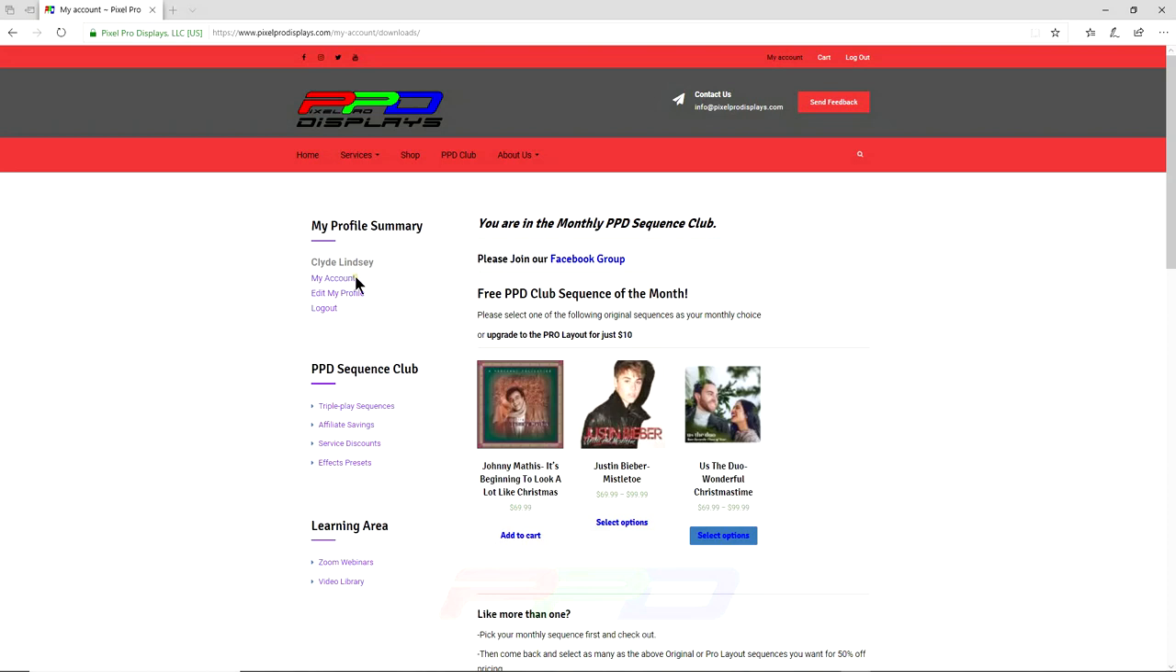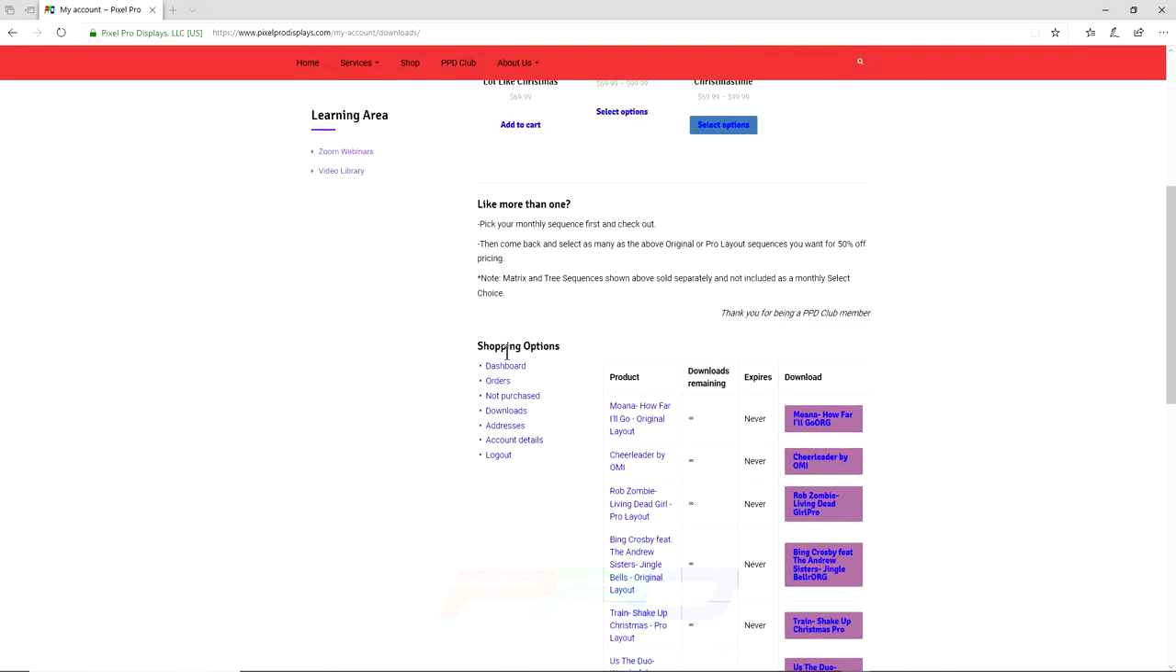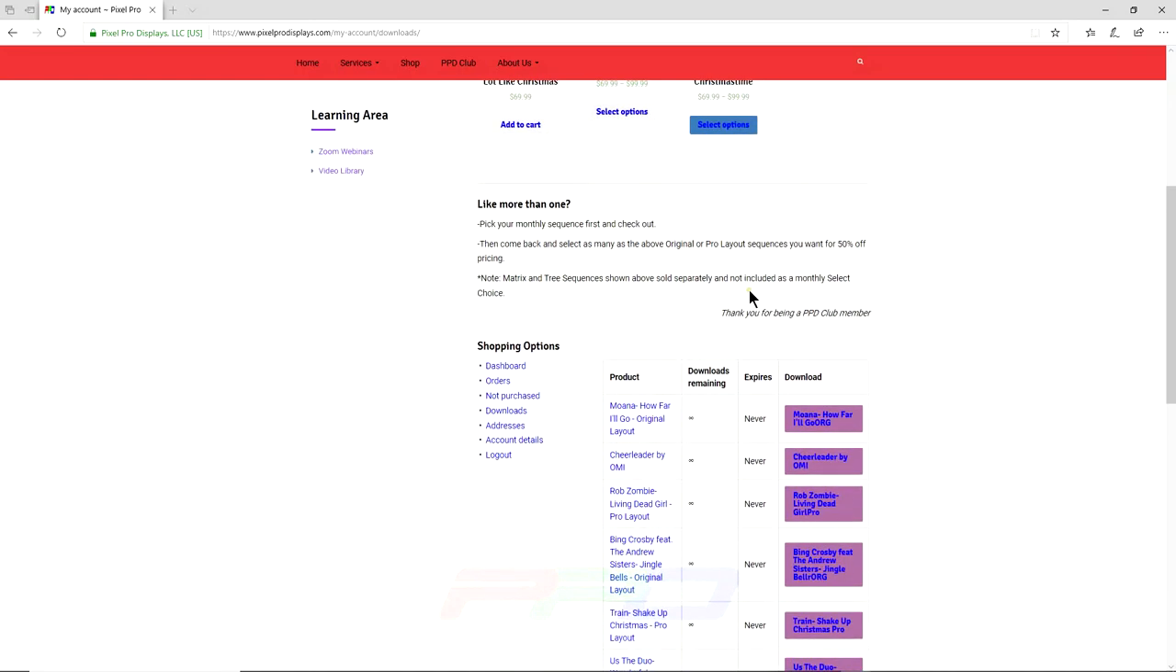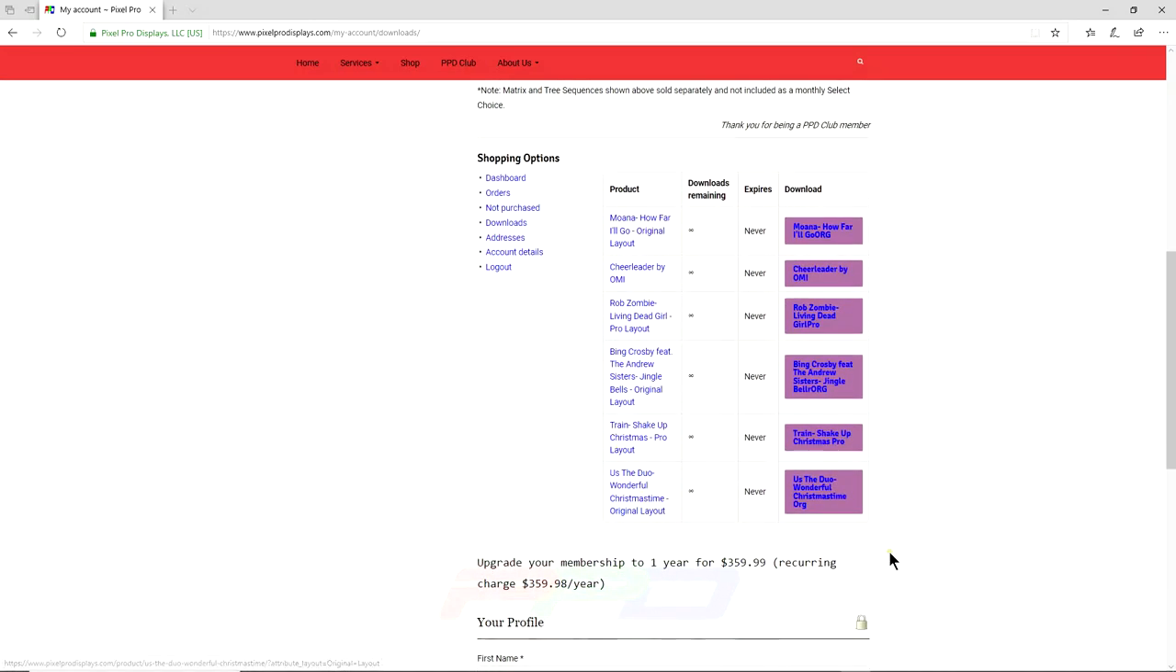You do have a profile account here, and if you click on My Account it will take you to this page and it will show you the shopping options. If you click on Dashboard, or on Orders or Downloads, that will allow you to view your orders. And it will also show you your downloads that are available for you to purchase, or that you've already purchased, rather.